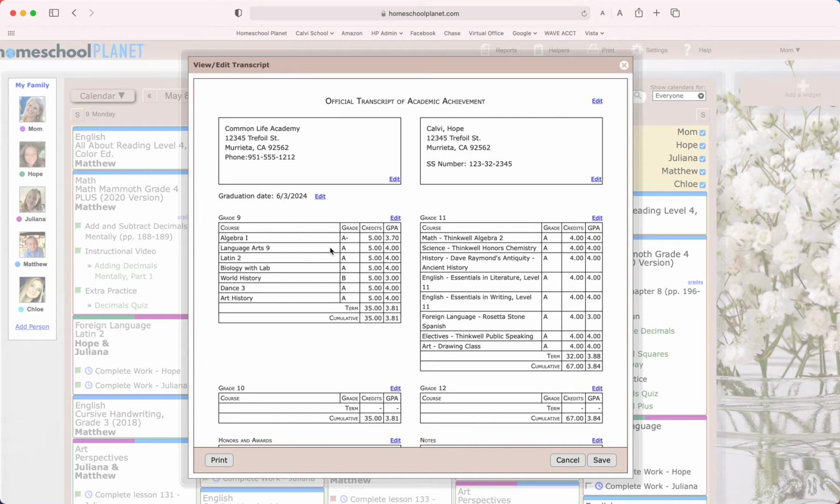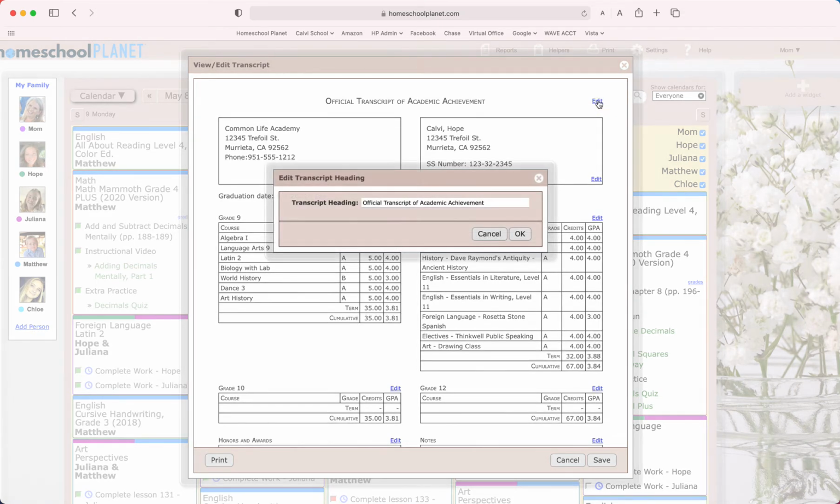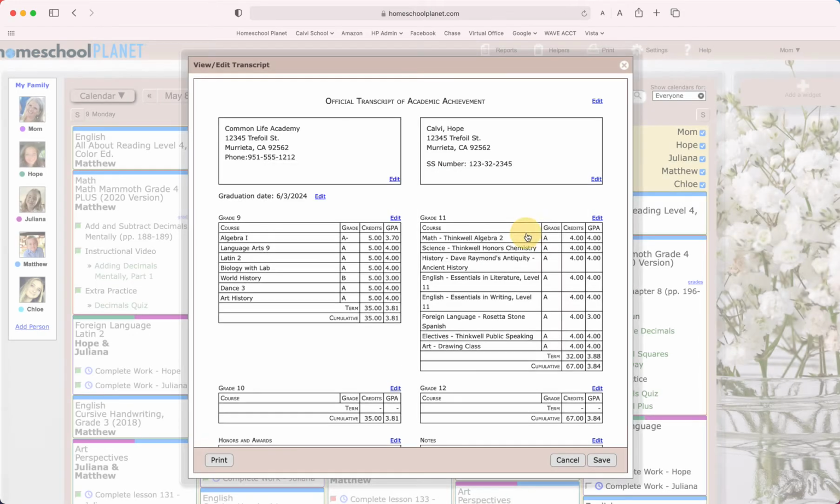Anywhere on the transcript that you see a blue Edit button is a field that you can make changes if you'd like. So if I decide I don't want this to say official transcript of academic achievement, I can choose the blue button and then put in a new heading. Perhaps it's the name of the school, perhaps it's just a title worded a different way. Once you've made any changes, you'll click OK. You can do the same thing in each of these boxes.